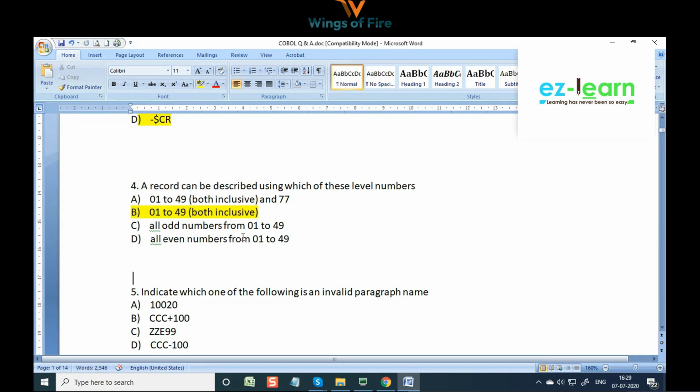The option is B. 1 to 49 is used for describing any group. We are not going to use 77. Special level numbers like 66, 77, 88. I didn't teach 66; probably I will see where it's used. So 66, 77, 88 are never used as part of a group variable. 88 can be used as a conditional name.